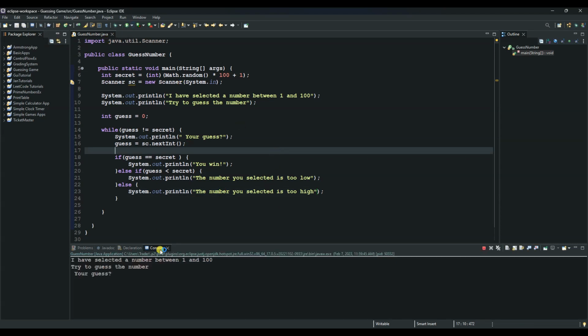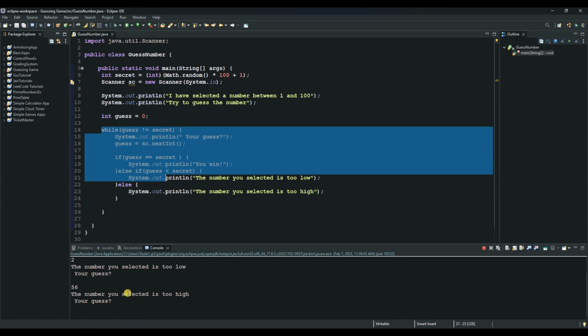So it says I have selected a number between 1 and 100. Try to guess the number, your guess. So let's say 2, and then it will say the number you selected is too low. Your guess, let's say 56. The number you selected is too high. Your guess. So it will continue like this over and over again until the player selects the correct number. So that's why we use the while loop, so that it can loop over and over again until the player wins.